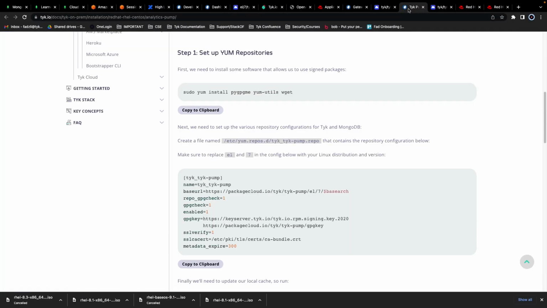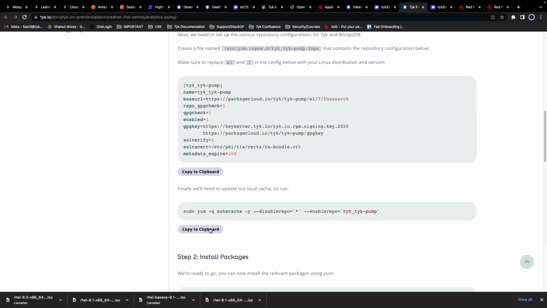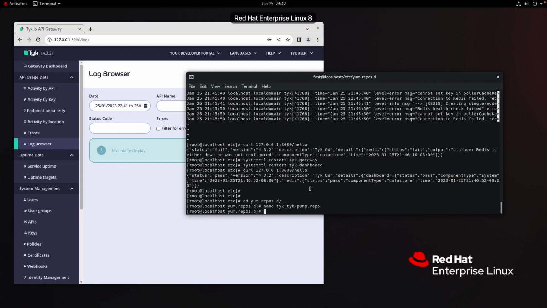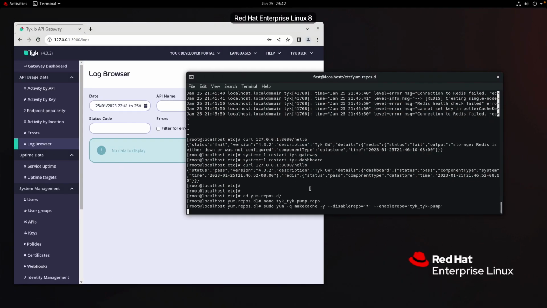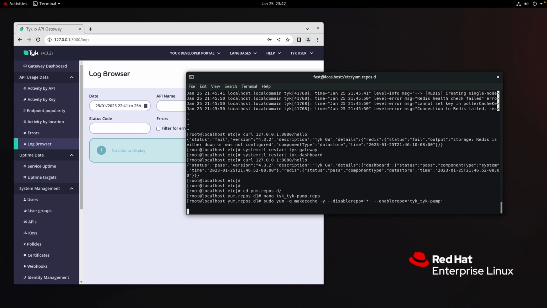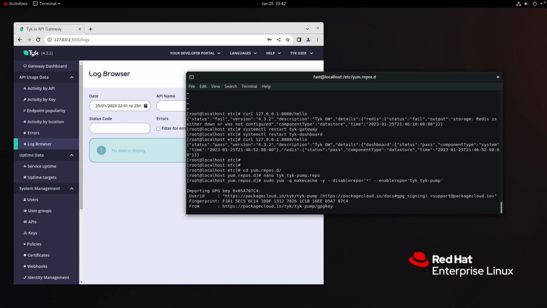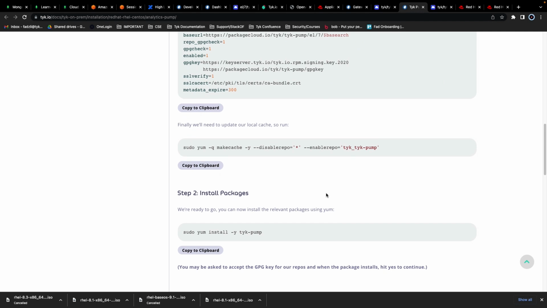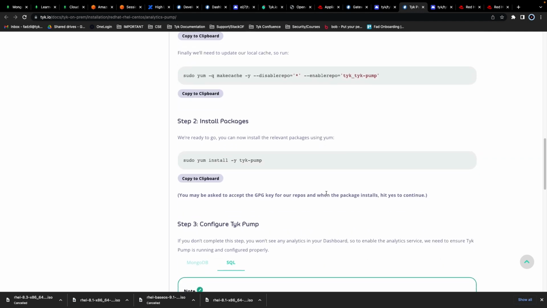Now we need to update the local cache. Get back to the documentation. The command is stated there. Let's copy this and run it. It might take a while, so let's take a look at the next few commands that we need to run.